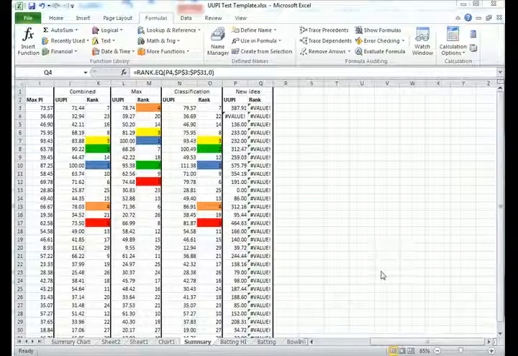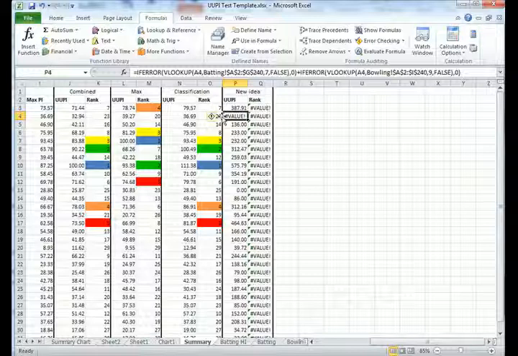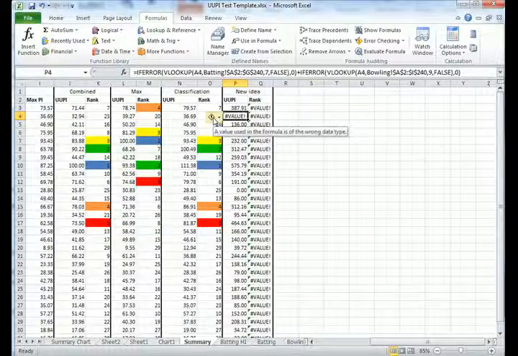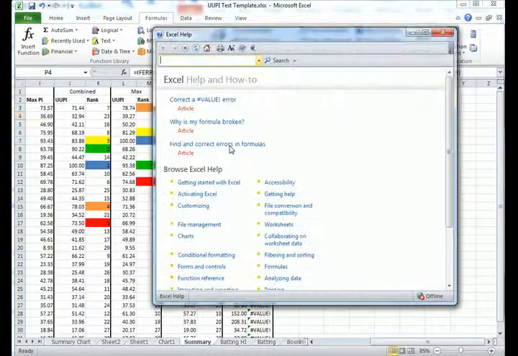Okay, I've got a spreadsheet open here, and you can see here are errors. Click on it, and you can see there's an exclamation mark. Hover over it, and it gives you a description. The value used in this formula is of the wrong data type. So somewhere I've got a text which was supposed to be a number value, or the other way around. But in this case, I know it's supposed to be a number, so somewhere I've got text in the formula. If you want help on your error, you can click on it and say help on this error.